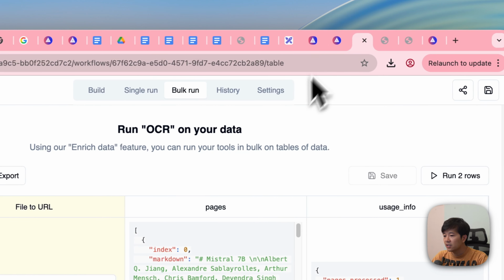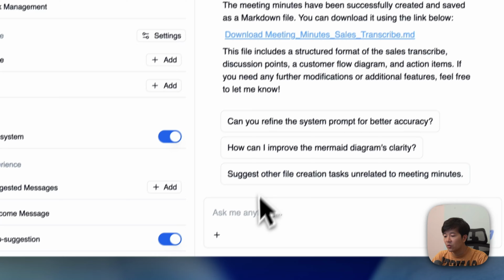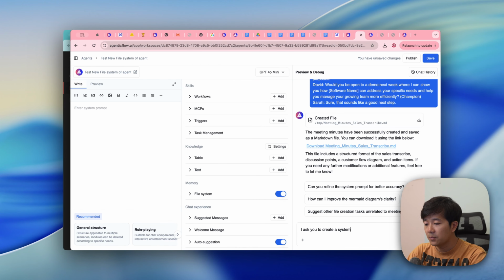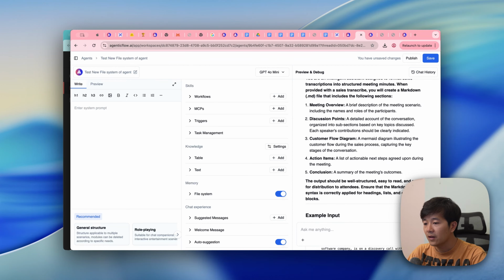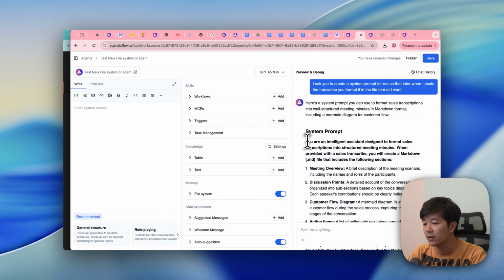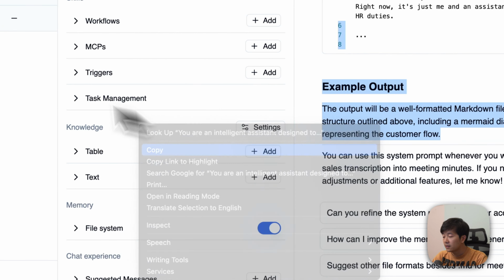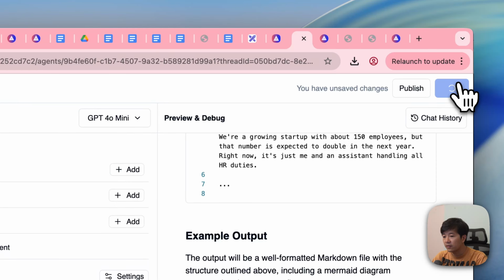But I think the agent is not that smart. I asked it to create a system prompt for me, so that later when I paste the transcript, it formats it in the file format I want. Okay, so it has a system prompt already. Let me copy this entire system prompt, paste it back here, and click save.